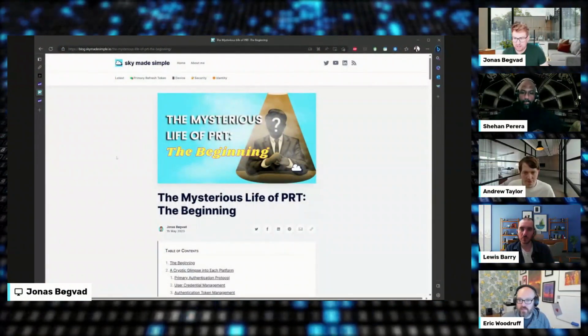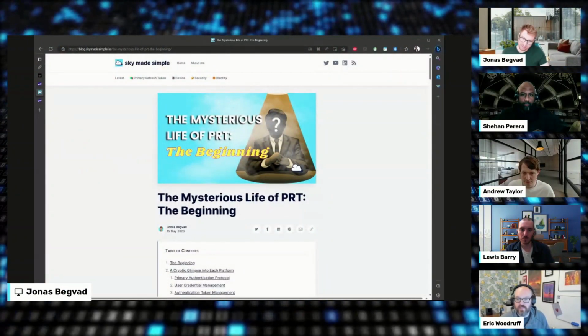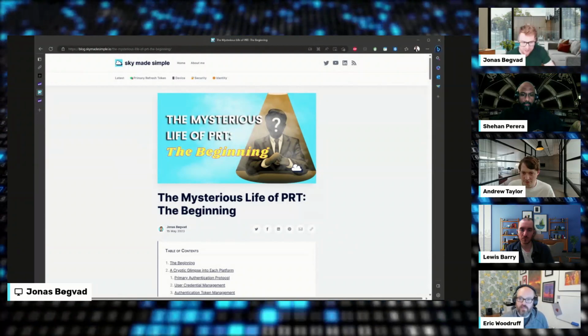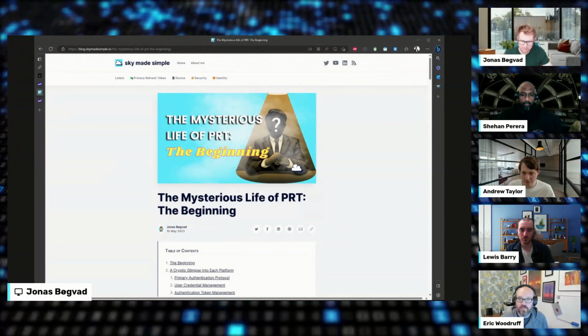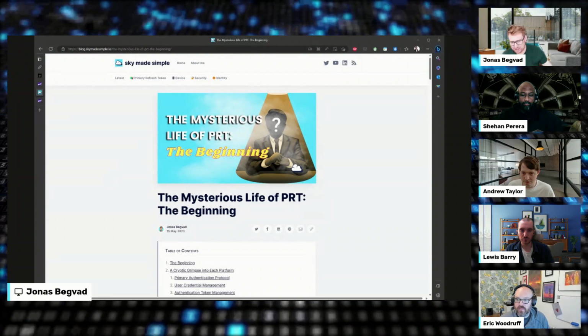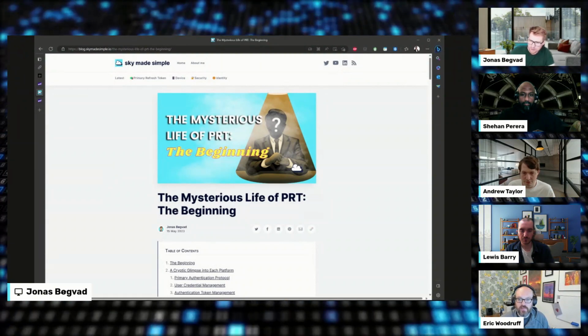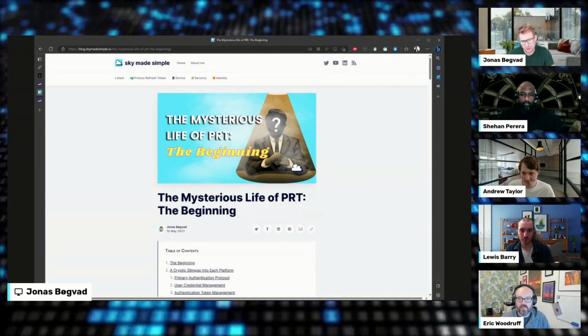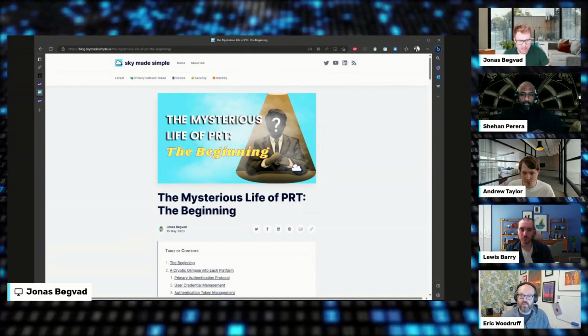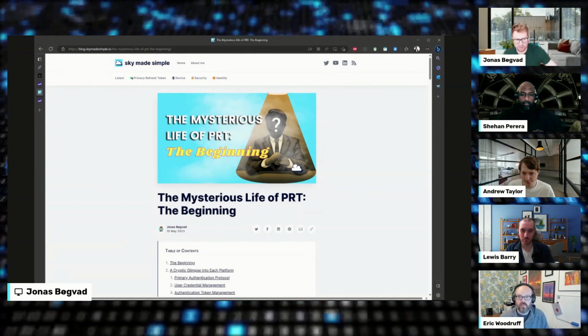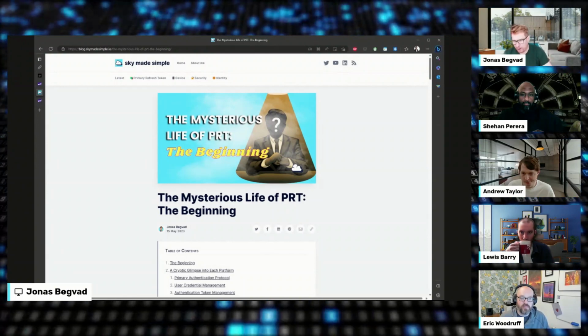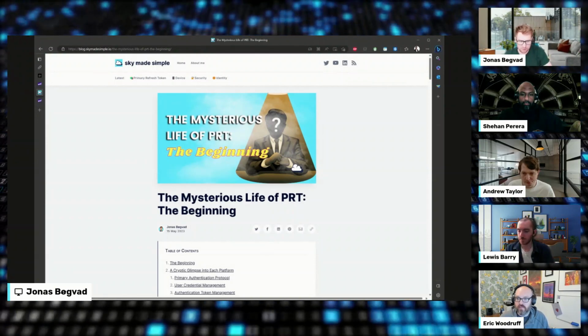So this blog post is going to be called The Mysterious Life of the PRT. This is me educating myself, actually. I have been doing some digging into OAuth 2.0 and OpenID, but this is also for me to get a better understanding of how it actually works on different platforms.